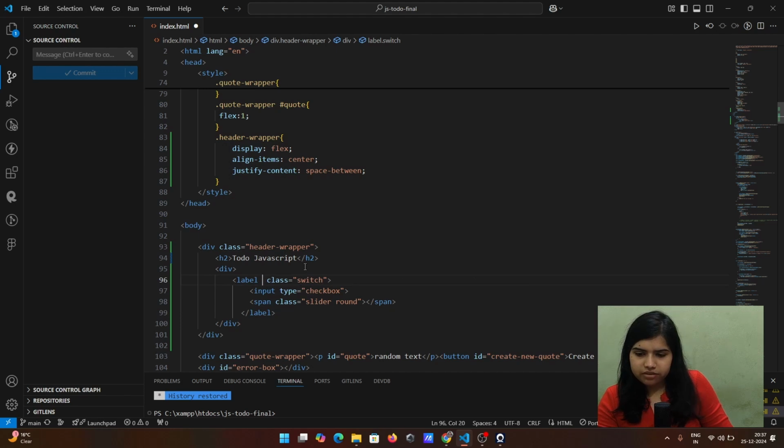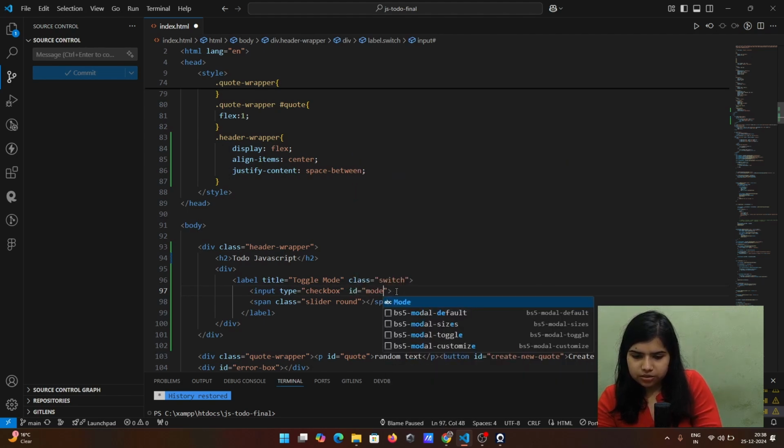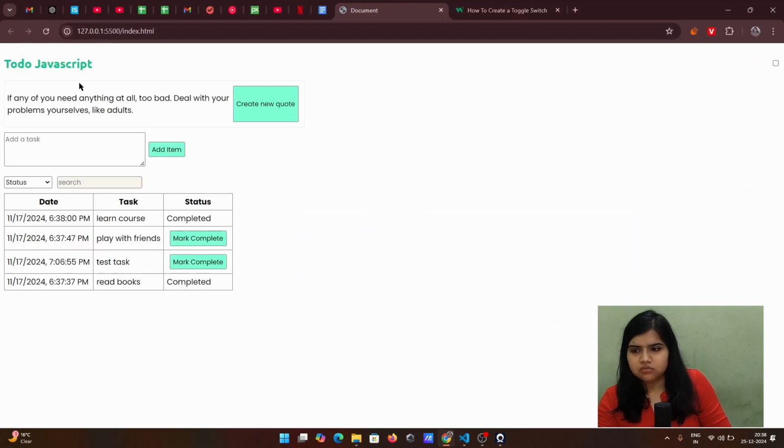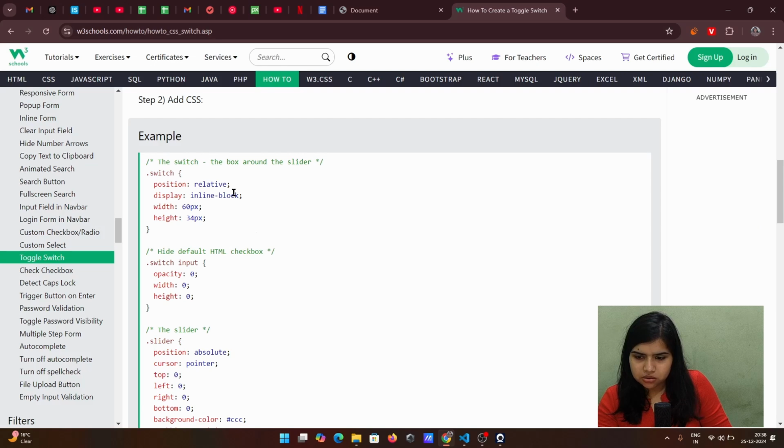And to this label I will also add one title, so that when we hover on it, we will get to see this toggle mode. And to this input, we will also give it an ID of, let's say, mode. So now how will this look? This will look like really nothing right now. It's just a normal input, but we want it to look like a toggle switch. So in order to make it a toggle switch, we will add some styling.